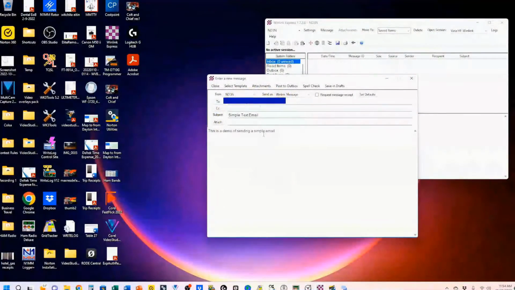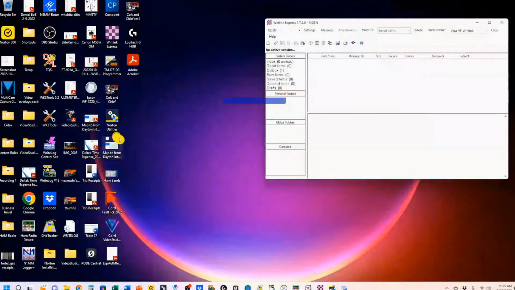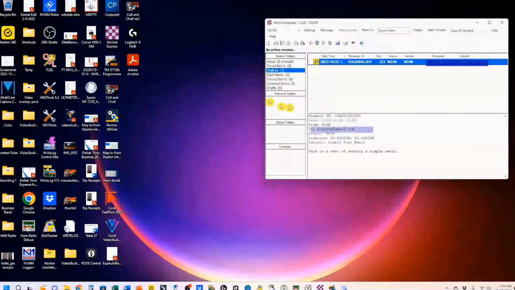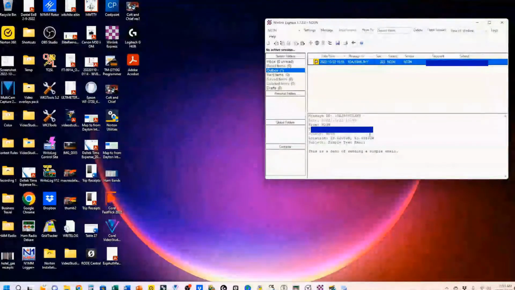Once you've got all this set up the way you want to, and this can be as long as you want, you can put multiple emails here if you have a distribution list. You can CC people, but you cannot BCC people. Now we're going to post this to our outbox. You see, here's our outbox. There's the email I just wrote.